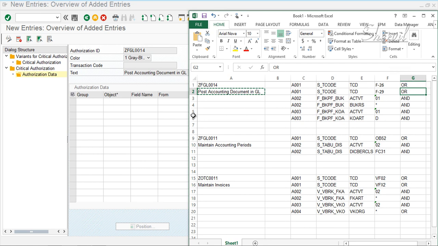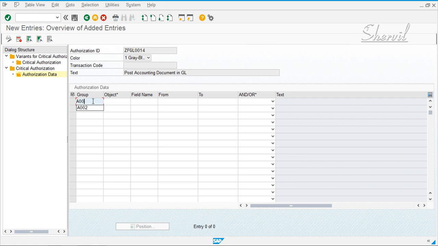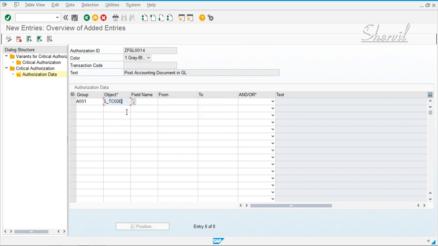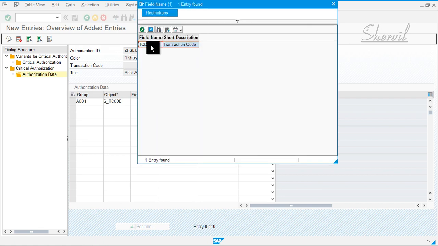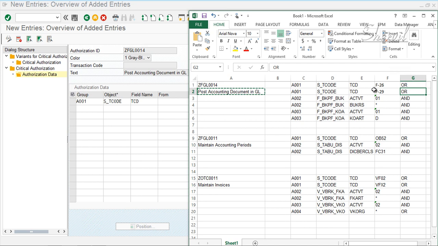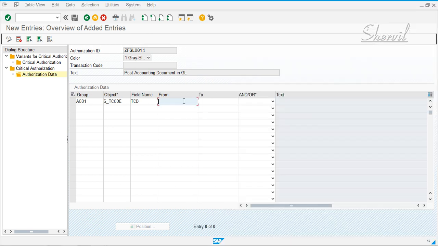So if you have the data in a file, you can copy paste them, or you can go and create your own entries yourself. You can type the entries, what the object is, and the system automatically picks up the authorization fields associated with each of those objects, whatever objects you put in. And then, because this is a transaction code, let's put in our first transaction. It is F-26.